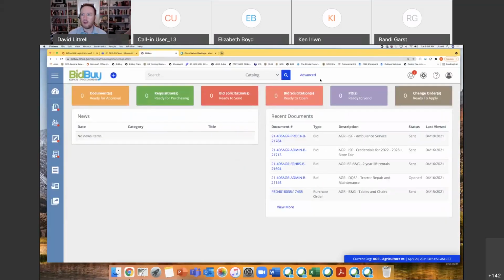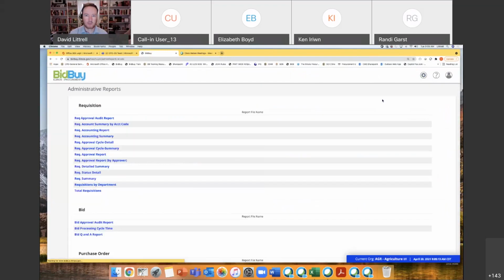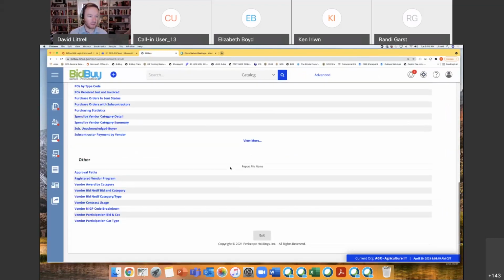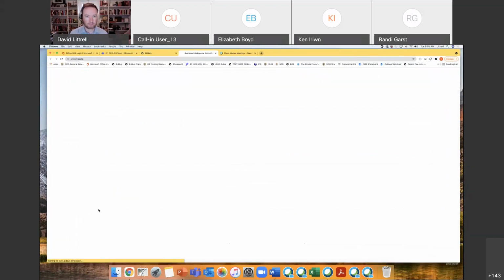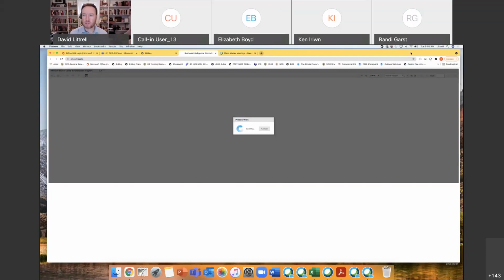Okay, so first up, we're going to talk about how we go to that vendor NIGP code breakdown. It's in the upper right-hand corner, and once again, we have screenshots and all the steps are on that other slide. And you go to reports. This is a little bit of a review from last week. Scroll all the way down to the bottom, vendor NIGP code breakdown. It's going to take me into the business intelligence tool that we have in BidBuy.